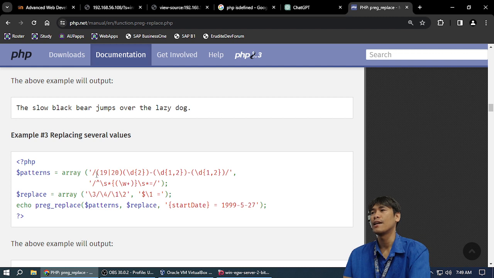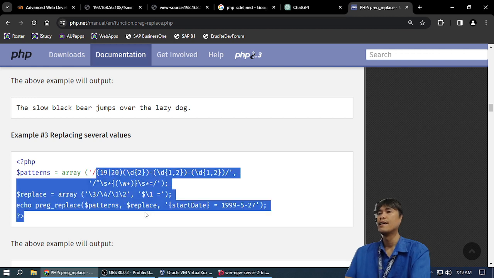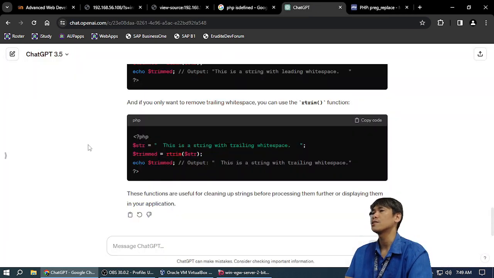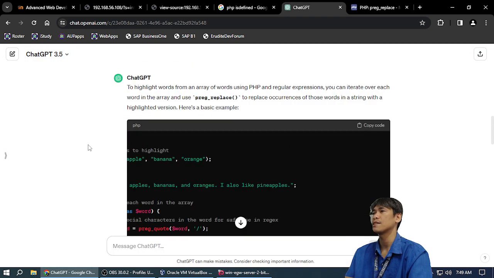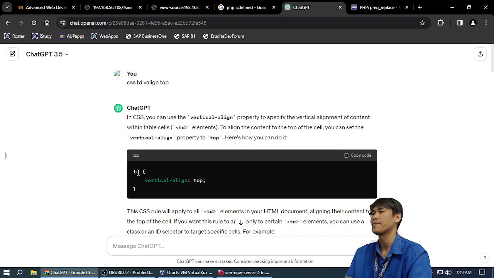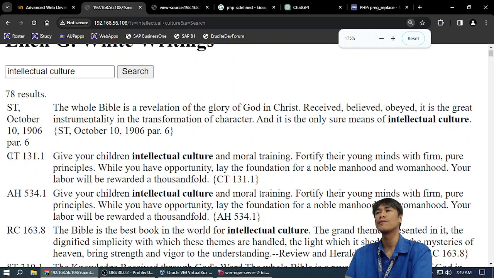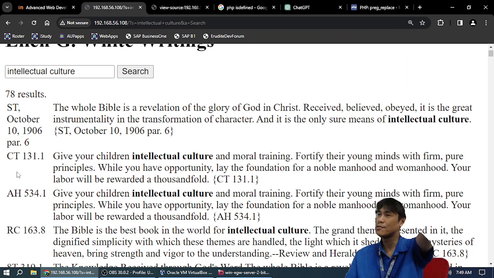Oh, this, diba ang galing nito, see? So I used regular expression because I asked about it in ChatGPT. The first thing I asked in ChatGPT is how to make the reference align to the top. Because if we have a long paragraph here, I don't like the reference to be in the middle, vertically middle.